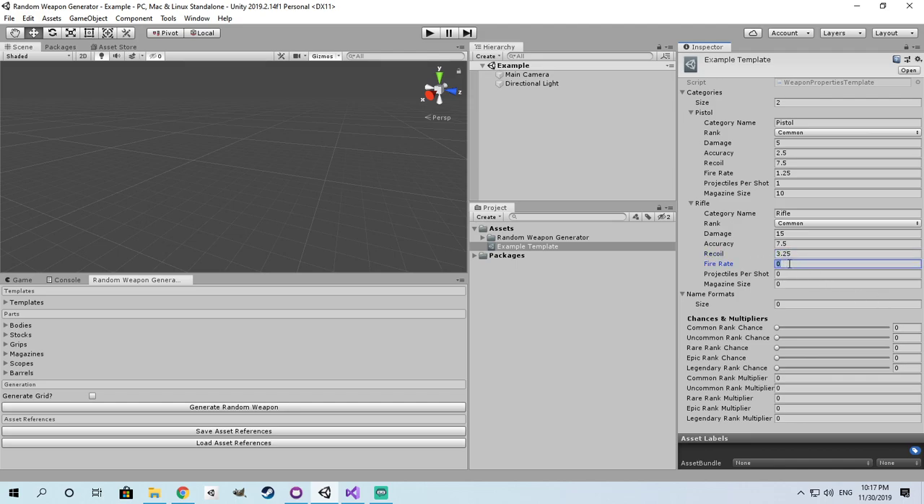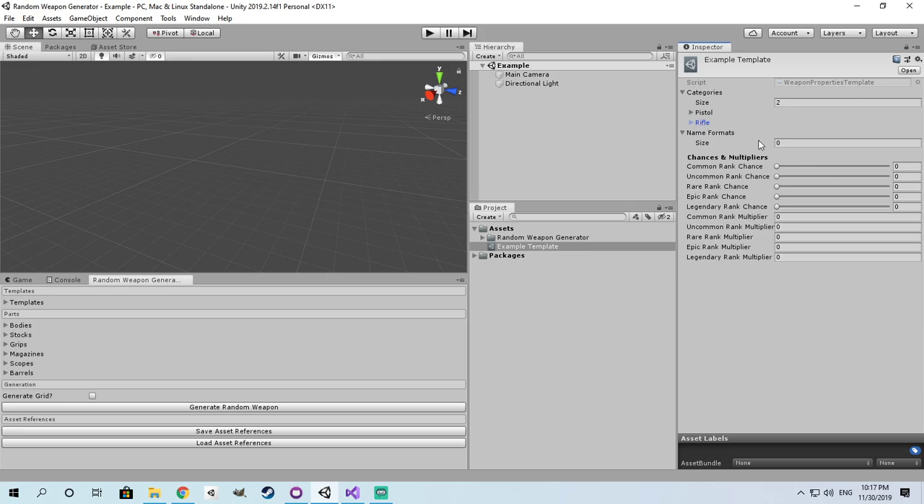The fire rate is going to be quite high, not like the pistol's, so 0.75. The projectile per shot is going to be 1, and the magazine size is going to be 28, for example. And let's save. And after we have created the categories, we'll have some name formats over here.